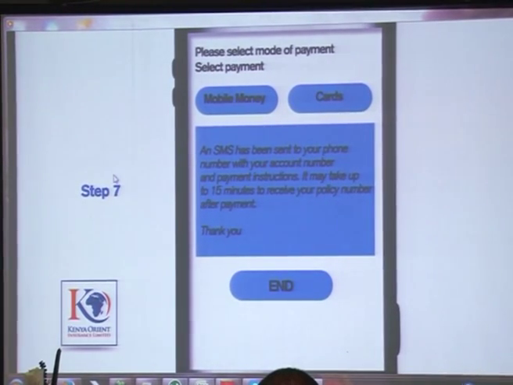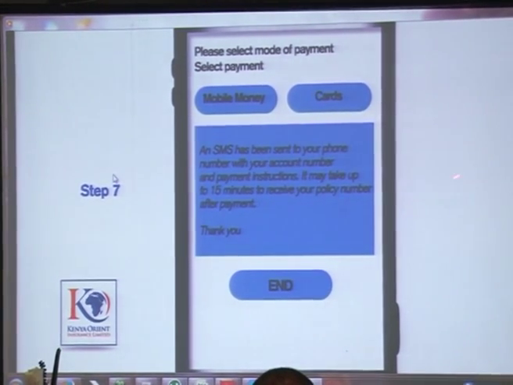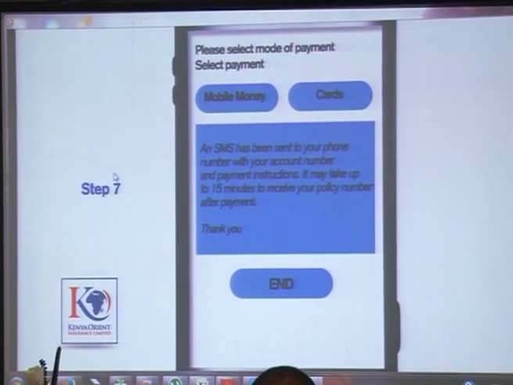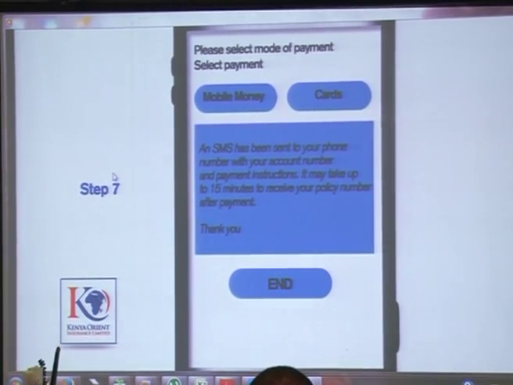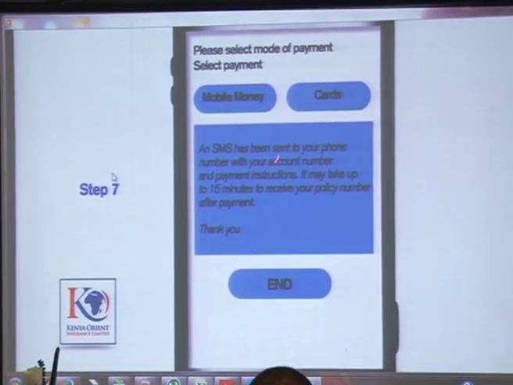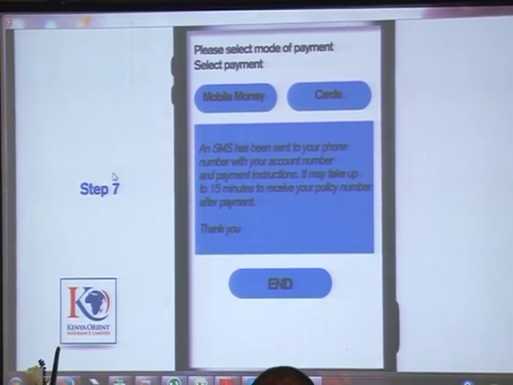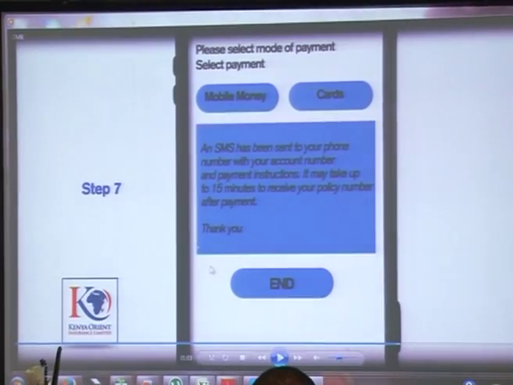Right, so this screen will show the different options for payment. So we have the 4 mobile money modes, and then under cards, we have Visa, MasterCard, and CanSwitch. So the system also tells the customer that an SMS has been sent to their phone. There are actually 2 SMS messages that the customer will receive.